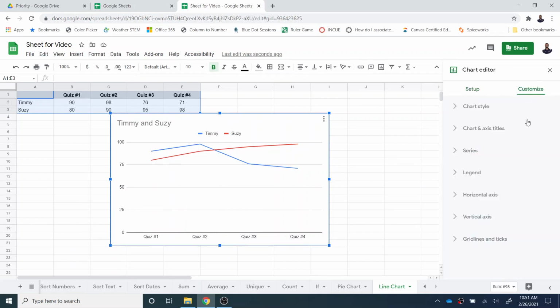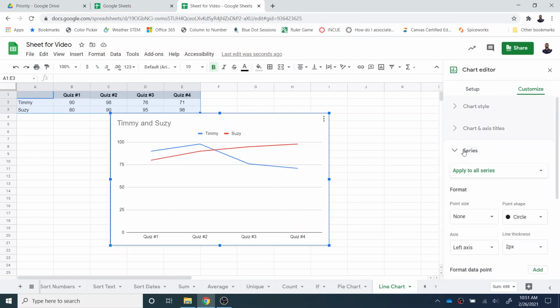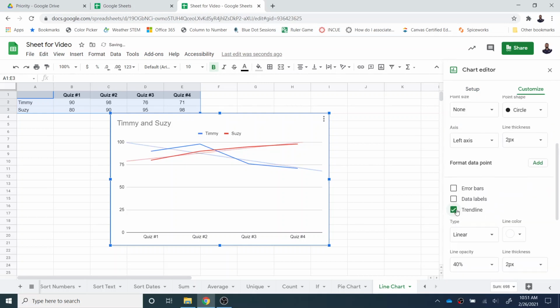But let's go to customize, and we're going to go to series. And from there, we're going to locate trend line, and that will show me their overall trend. Now, in this case, it's pretty obvious what their trend is, but that is something you might want to add.